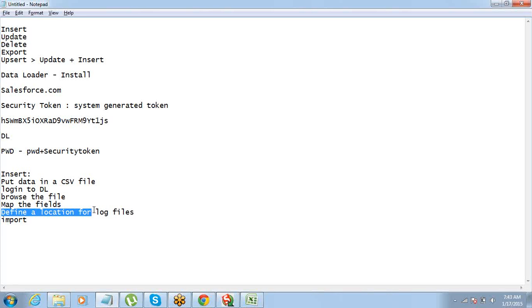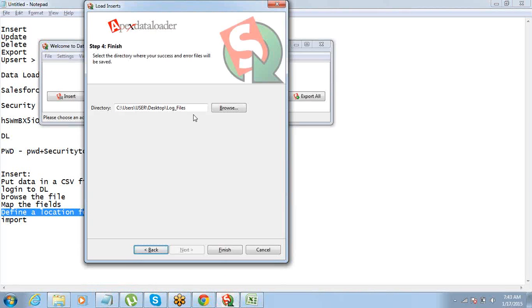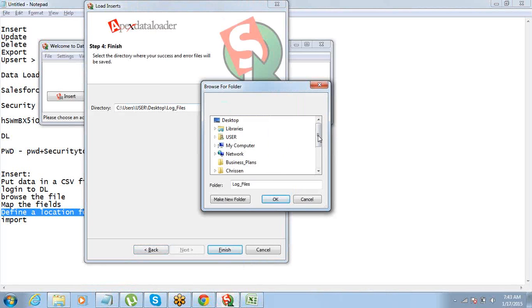Okay. So what I have to do, I just have to go and define a location where I want to save those files. So after this import process is done, Salesforce will give me two log files. One will be the success log, one will be the error log. Success log will basically have all the successful import records, and error log will have all the records which could not be imported because of the error. Got it? So this is what we have to define here. Browse a location and you define where you want to save your success and error log files.